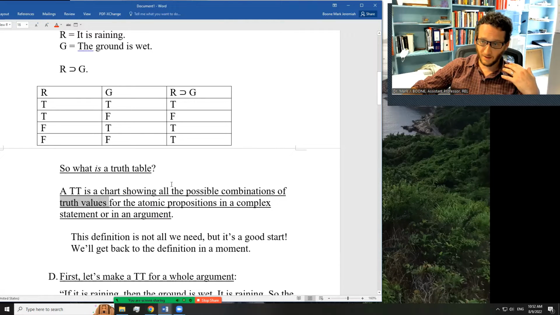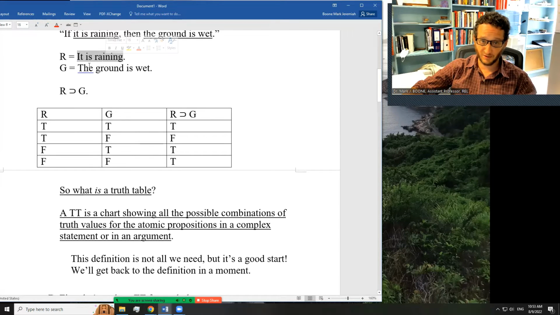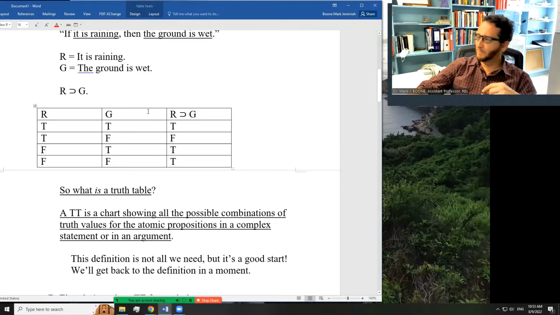So complex propositions, propositions made of other propositions, have parts. And the smaller parts of those propositions are the atomic propositions, the simple propositions, and those are the propositions that are not made of any other propositions, like it is raining, or the ground is wet, or the tea is hot, or Mark is tired right now. And that's why he has tea. But the proposition Mark is tired right now, and that's why he has tea, is a complex proposition made of the proposition Mark is tired and the proposition that's why he has tea.